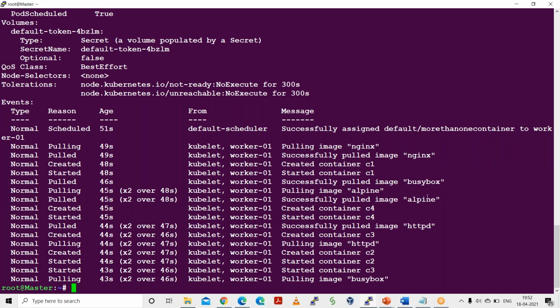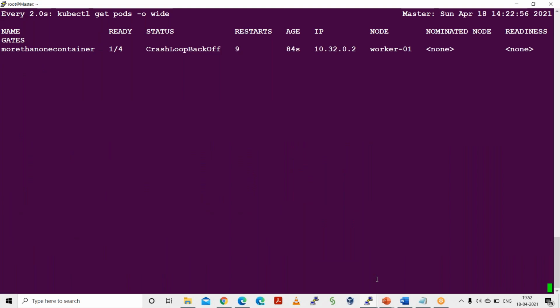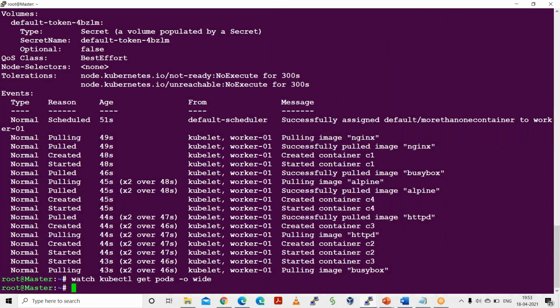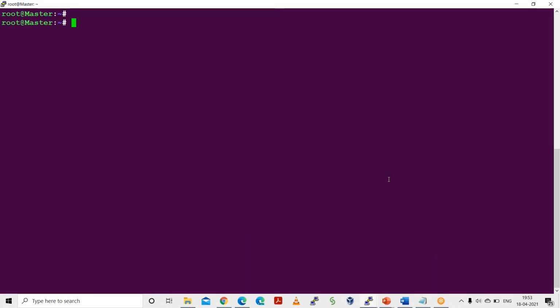Now you can see that it has gone directly to the BusyBox container 4. Then it was trying to pull the image. Then it started creating container C4, and then pulling the image BusyBox. So ideally it should have started all the containers, right? But it is not starting them. It is just starting one container. What could be the reason for this? So let's try to open the multi-container file MC11.